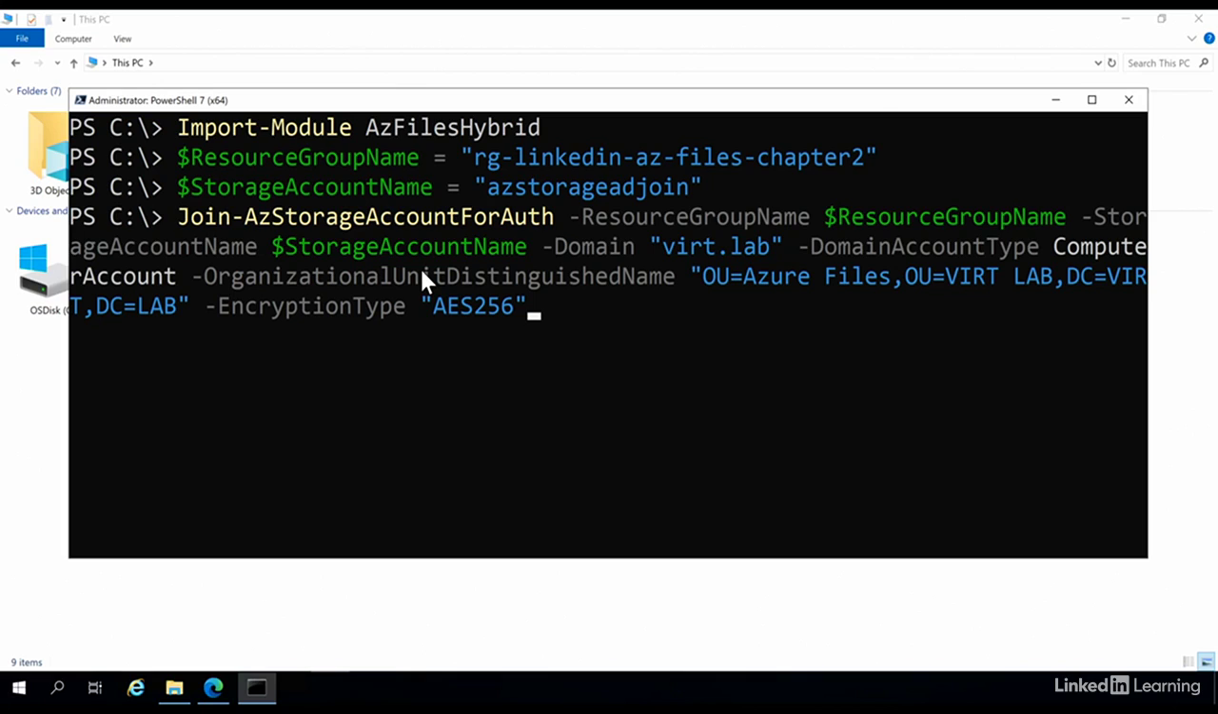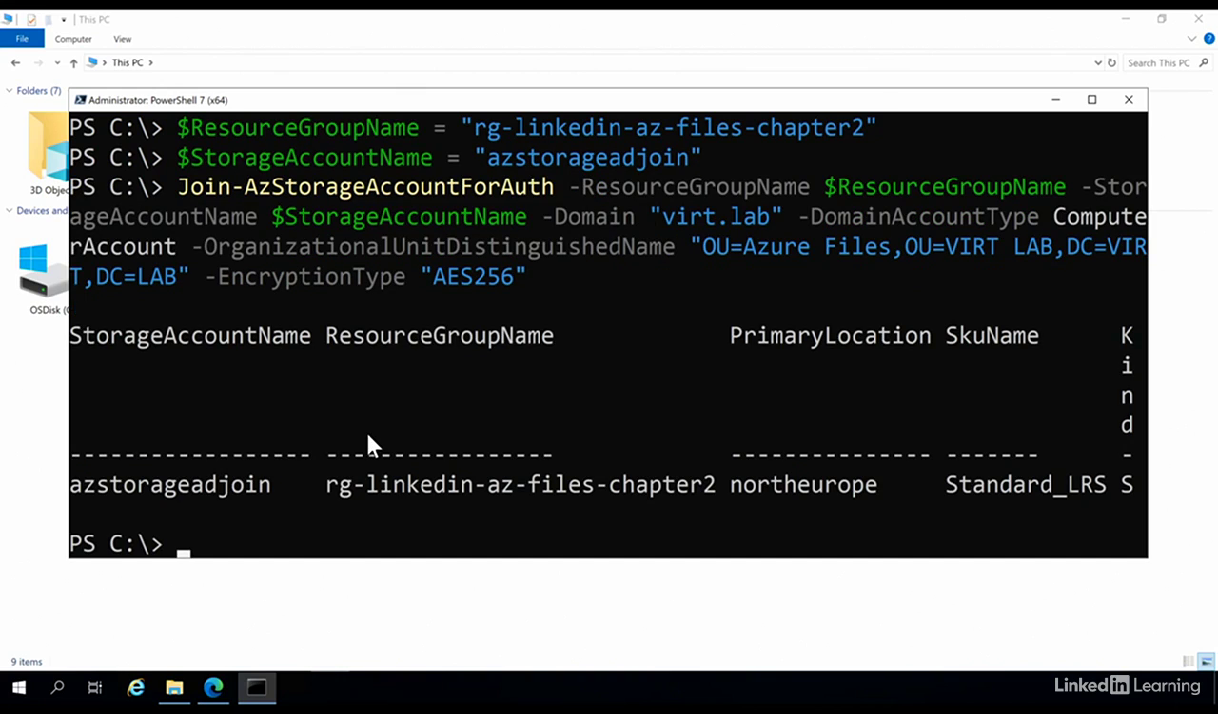Then the domain name of the domain that I would like to be domain joined and the resource type that I want to create, which in this case is a computer account, and the organizational unit OU name I want to put this object in. And finally, I will then set the encryption algorithm used for Kerberos authentication to AES 256, which is the highest support for encryption. And just like that, I have domain joined this particular storage account.